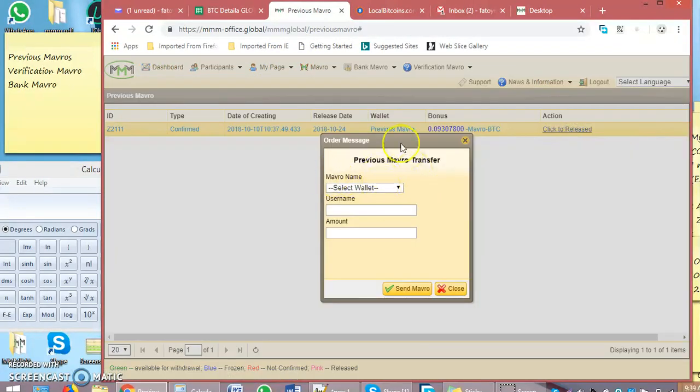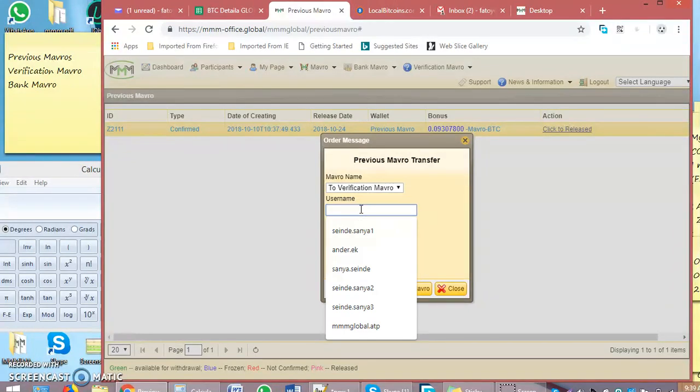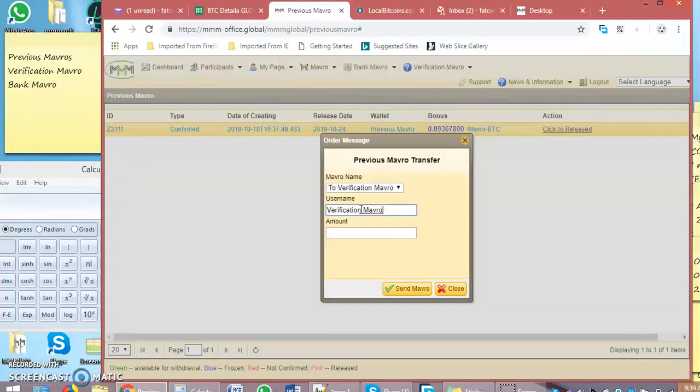Now you come here, you see the dashboard, previous Mavro transfer. So you are going to click on verification Mavro, because you want to move some Mavro to verification Mavro. Which username? The username is the email that you use to register for your PO. So I'm going to paste the username. Okay, so the username is this. Yeah, that is my username. So I'm going to place my username there.